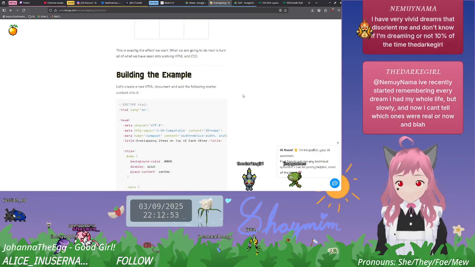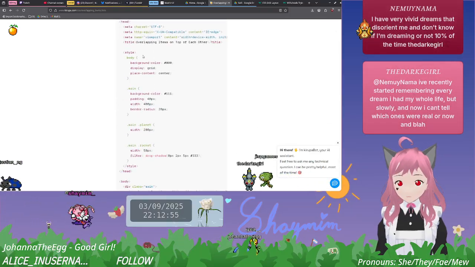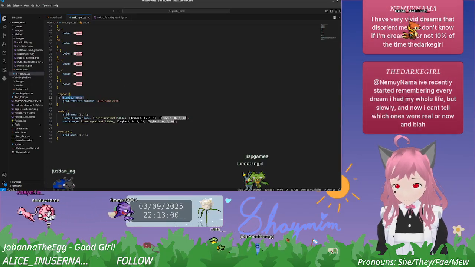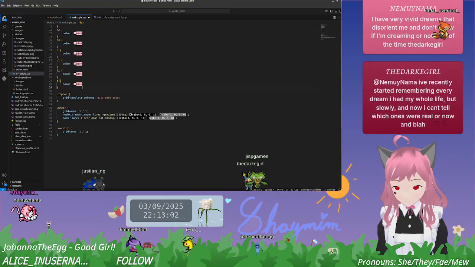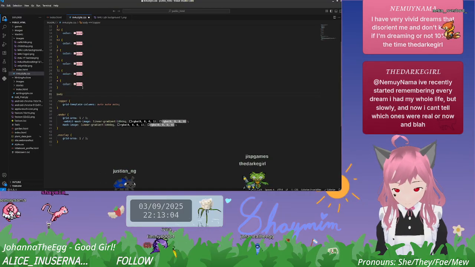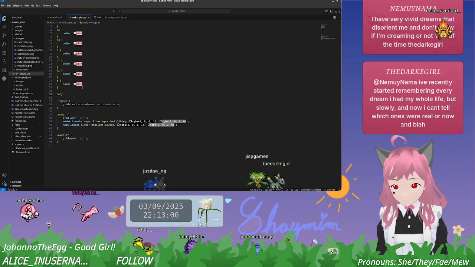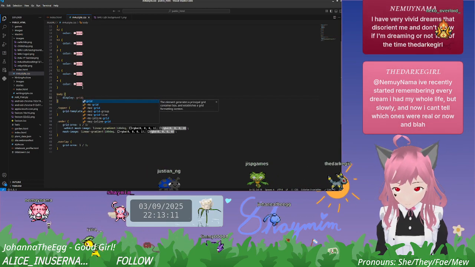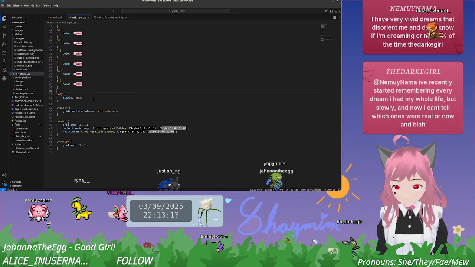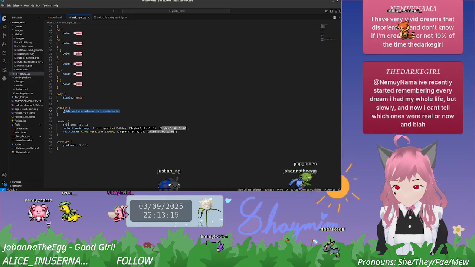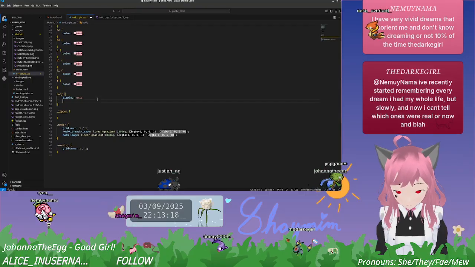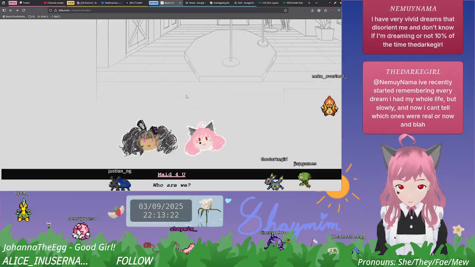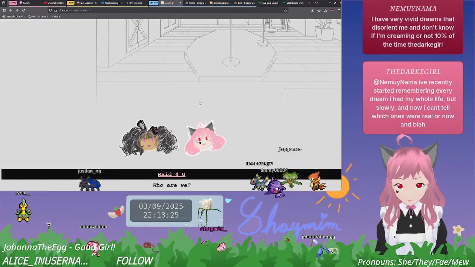Let's see. So body is display grid instead of the thing. So what if we remove this? We say to display everything on a grid. Right? And then put that in there as well. Now what happens? Okay. Interesting.